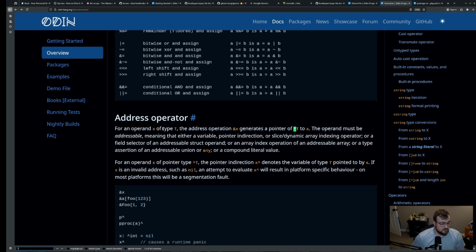For an operand x of type T, the address operation &x generates a pointer of type ^T to x. The operand must be addressable, meaning that it is either a variable, pointer indirection, or slice or dynamic array index operation, or a field selector of an addressable struct operand, or an array index operation of an addressable array, or, that's a lot of ors, a type assertion of an addressable union, or a compound literal. A lot of ors there, Bill.